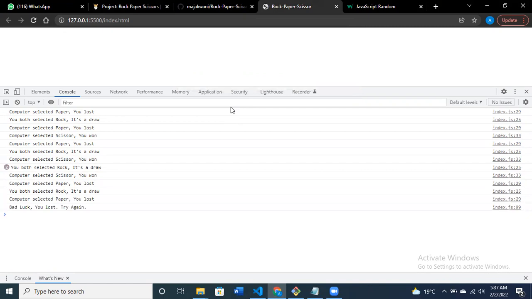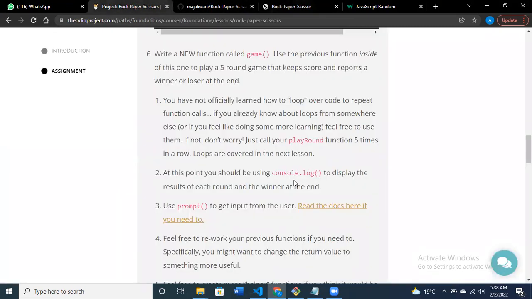Bad luck. Finally it's working, and it's working perfectly. See, computer once, twice, thrice, 4 times, 5 times. So it wrote bad luck, you lost. It's working perfectly fine. I'm so happy with that.